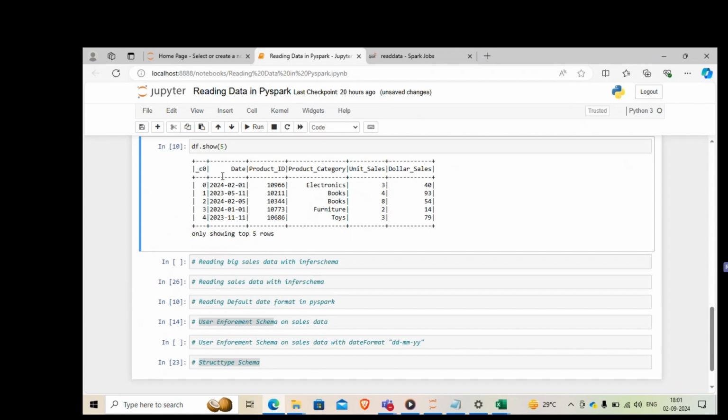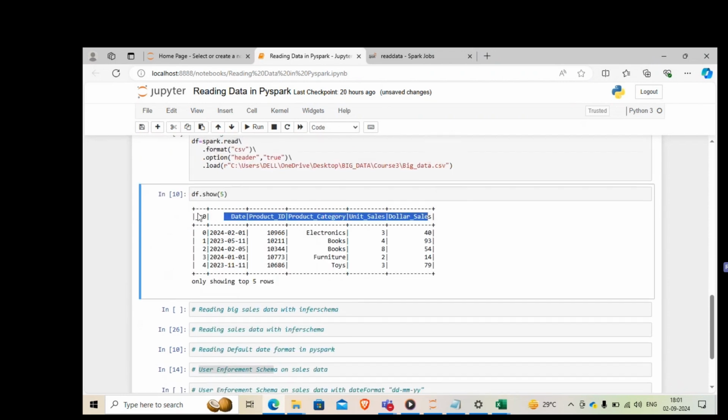Now, if you see, my header has come. You can ignore this because this is a serial number: 0, 1, 2, 3. This is nothing but a serial number. By default, since there was no header, it has considered the first row as the header. So my header has come.